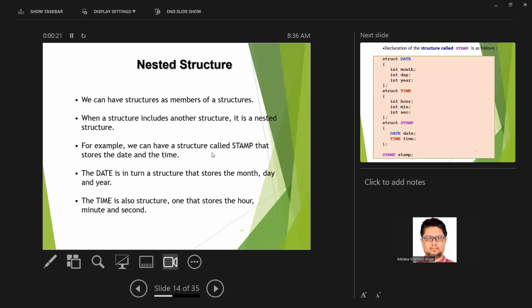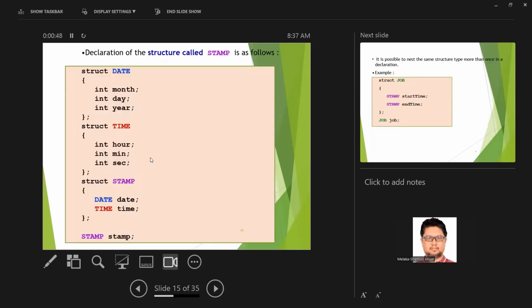For example, we can have a structure called STAMP that stores the date and also the time. The date is in turn a structure that stores the month, day, and year. The time is also a structure, one that stores the hour, minute, and second. So we have a structure within a structure. Here we declare the date, the time, and also the stamp.